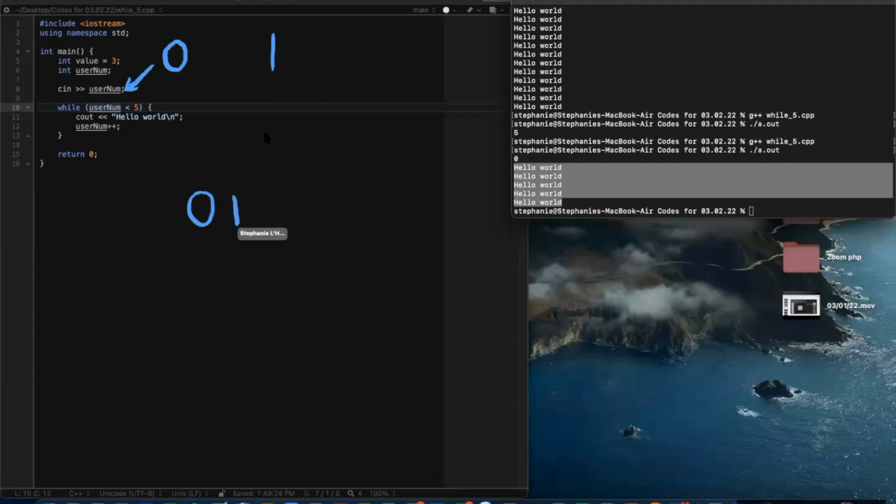So we're going to go up to the top again. We're going to say, is 1 less than 5? Yes. We're going to print out another cout statement. We're going to increase the value of usernum. And now we have the value of 2. We're going to check, is 2 less than 5? It is. So we're going to execute the while loop. We have another cout statement here. And then we're going to increase the value of usernum.